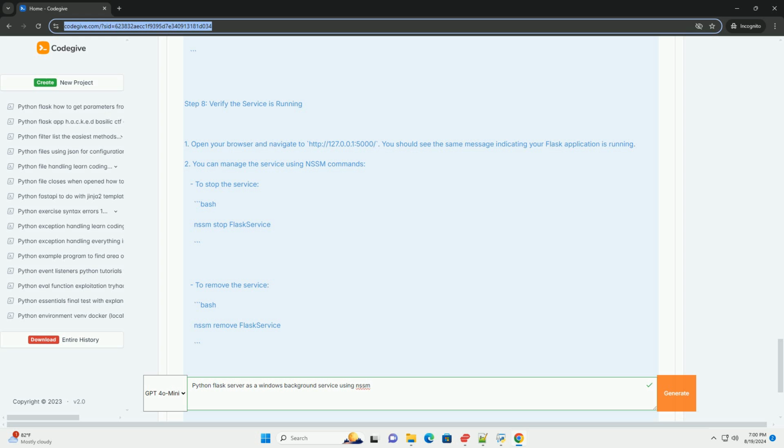Open your browser and navigate to 127.0.0.1:5000. You should see the same message indicating your Flask application is running. You can manage the service using nssm commands: to stop the service, nssm stop FlaskService; to remove the service, nssm remove FlaskService.